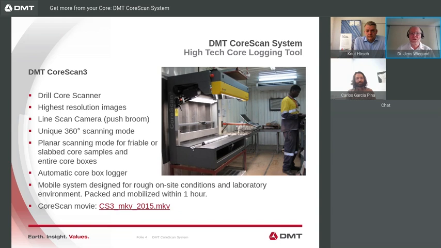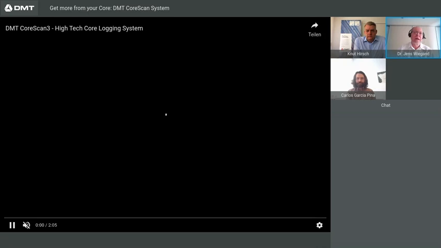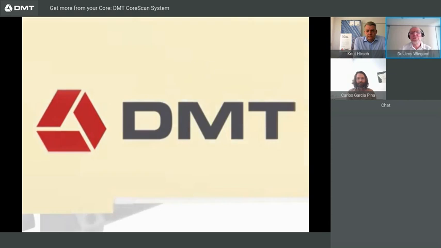The system is quite mobile. It's packed and unpacked within 1 hour. You have a transportation box and you can easily transport it from one site to another. You can operate it on site, for example, here in a container. So it's made for rough conditions, but for a laboratory environment as well. To show you a little bit how the scanner is operating, we have a small movie, and I hope you can see the movie. So you will see first, okay, that's still the DMT logo, but now you see the DMT CoreScan 3.